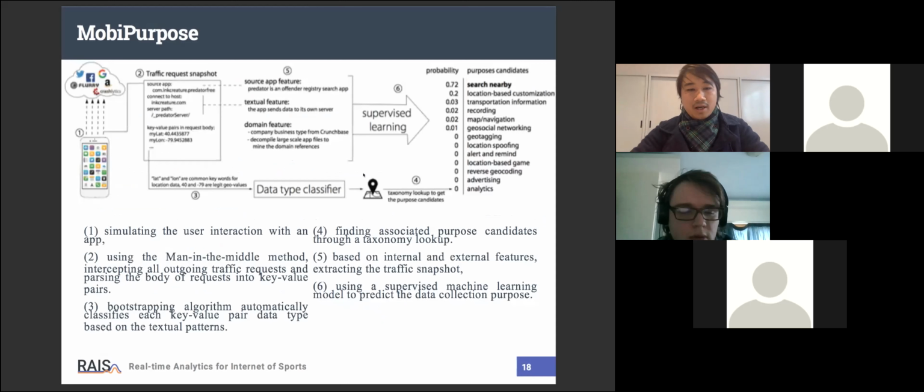The first one, they simulate the user interaction with an application. They will install one application, and they simulate the user interacting with it and try to capture the packages between this application and the other party. The other party can be an observer or a third party, and they try to analyze these packages. The packages can be encrypted, but if you have some kind of certificate to stand in the man in the middle, you can see the full information in the details of the package.